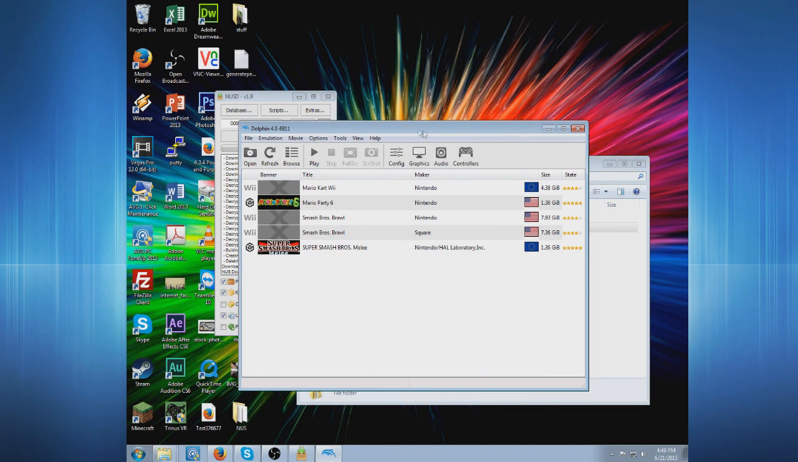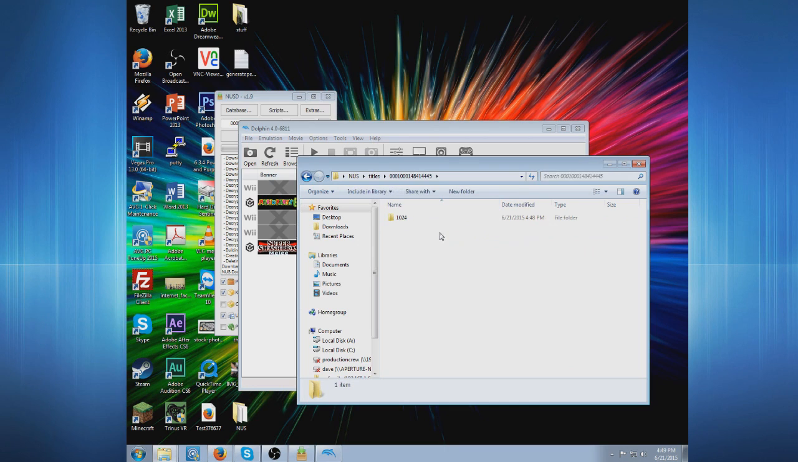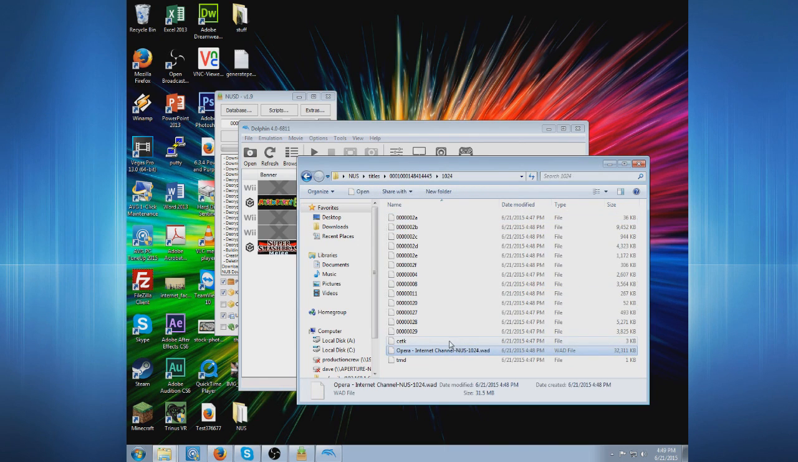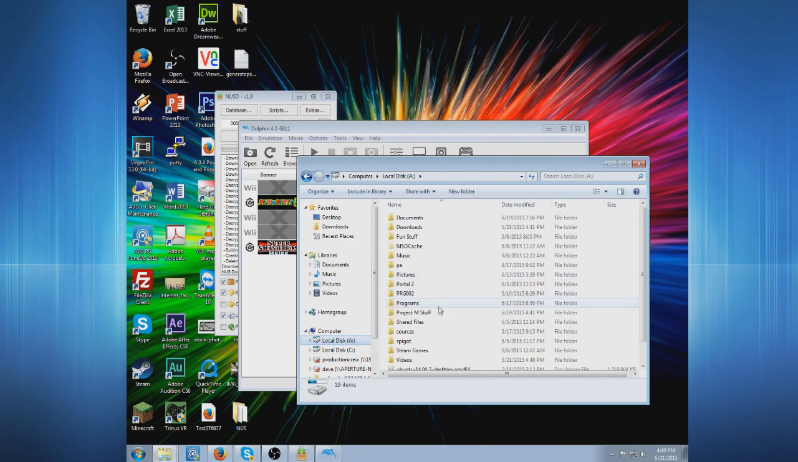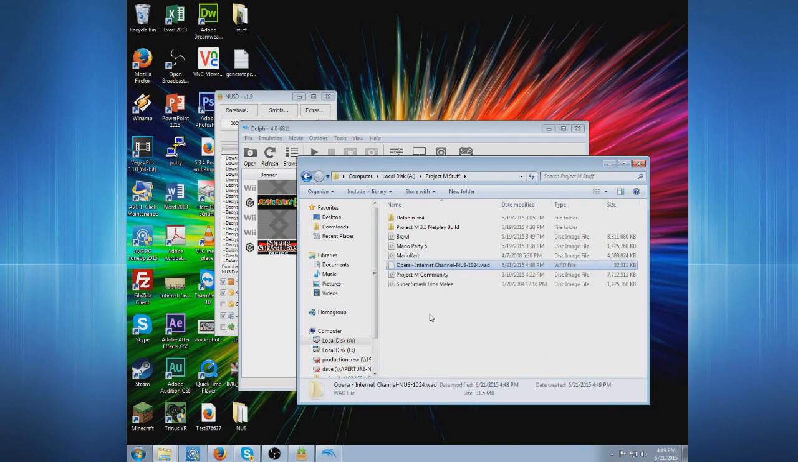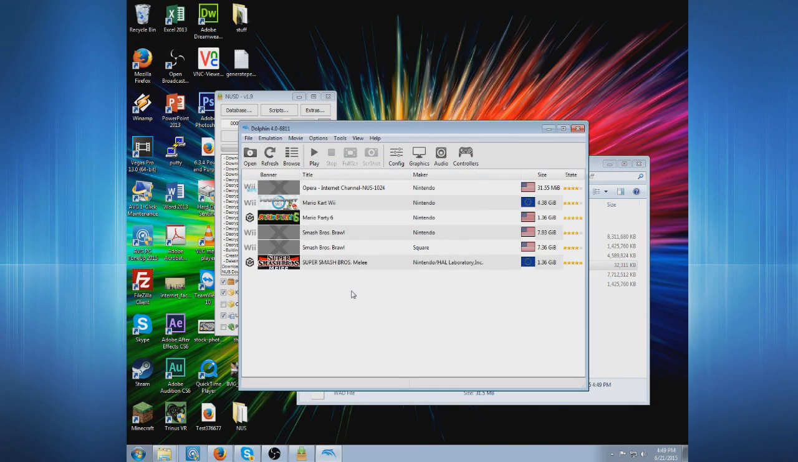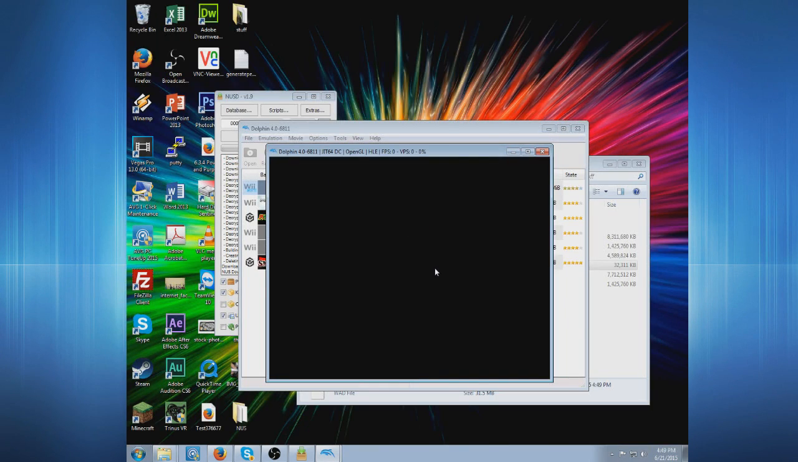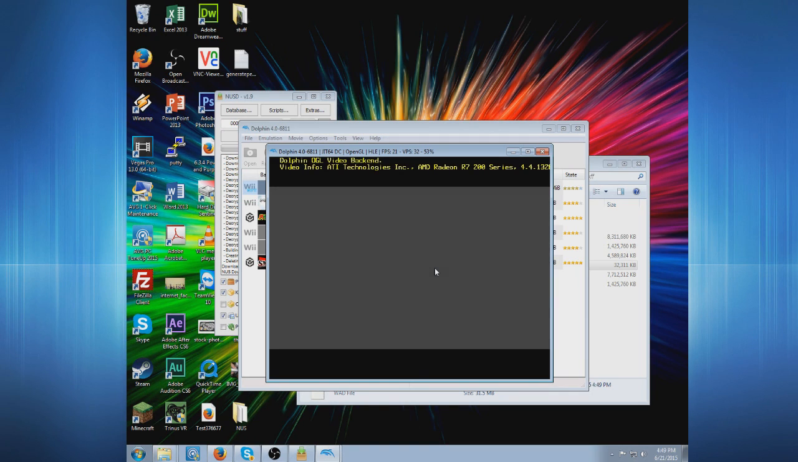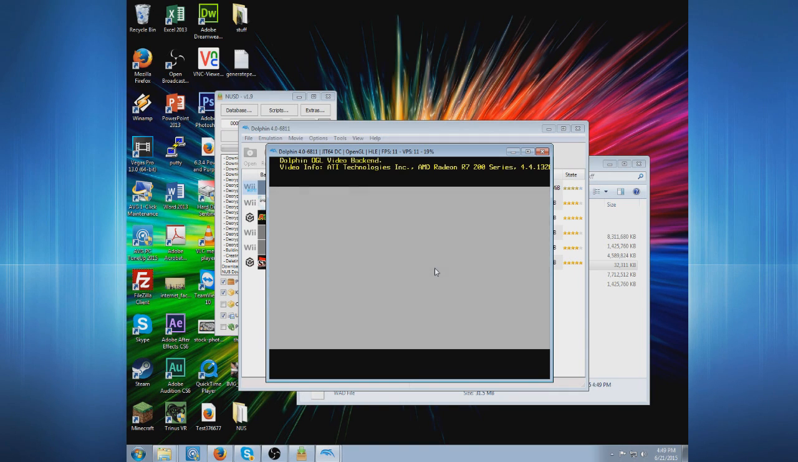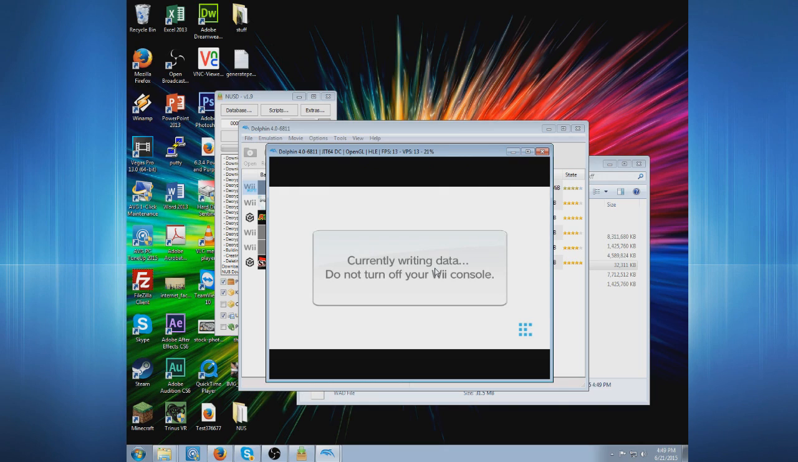I'm going to install the Opera channel. And now another thing you can do is actually move the WAD file, as I mentioned earlier. Just copy it into the folder where you keep your games. So now if I do refresh, you can see that it loads up as a game. So you can double click and it will open directly to that channel without you needing to open up the system menu.